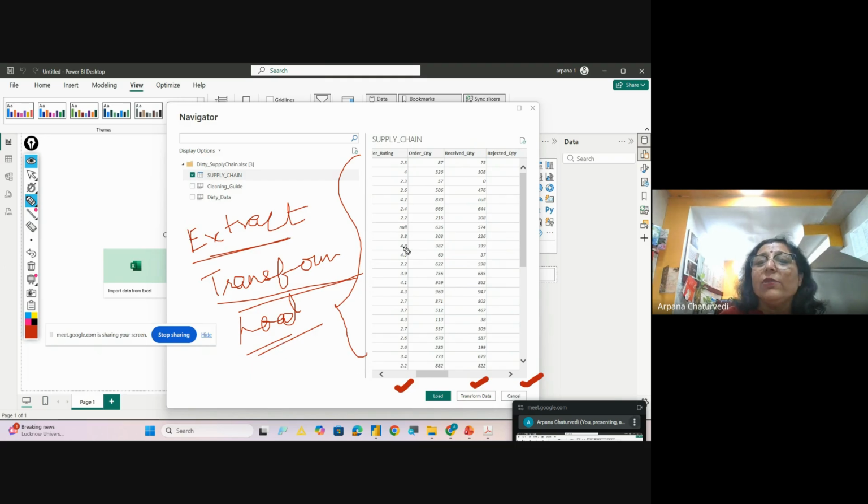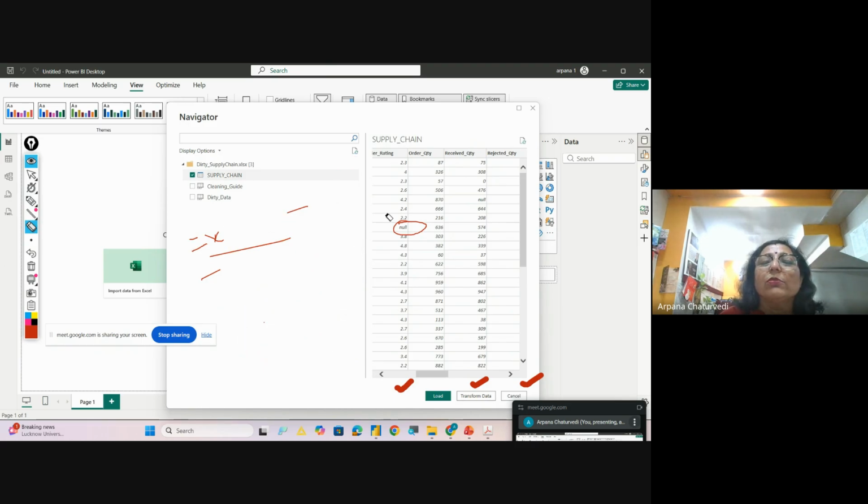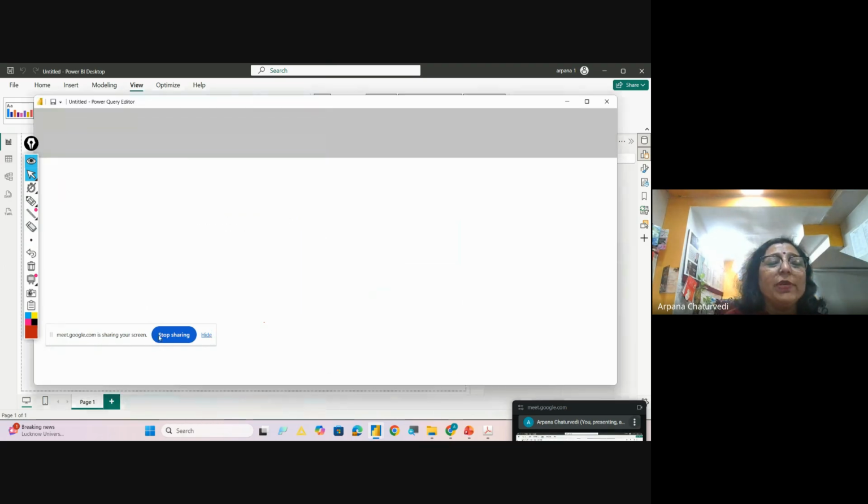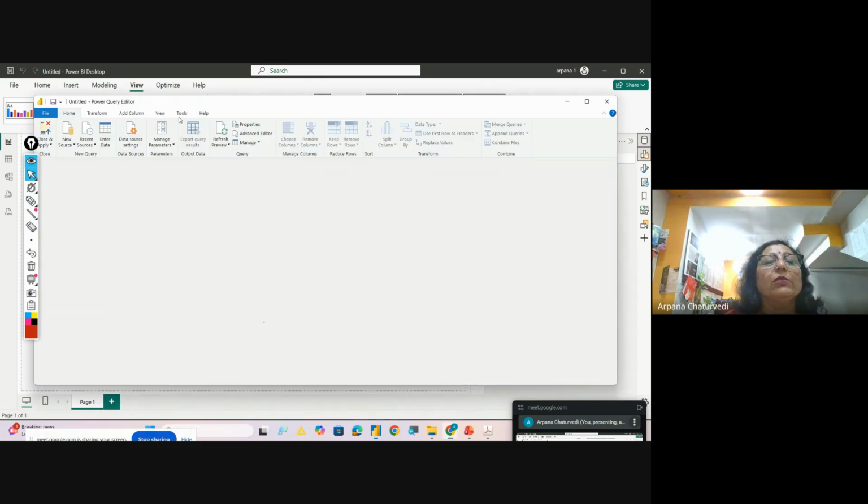So I am looking over here, and I'm viewing that some data is not clean. So I will click on transform data. This is how you decide what to do. Clear? So I will click on transform data. Okay, I'm clicking on transform data. The moment I click on transform data, I am in another window.